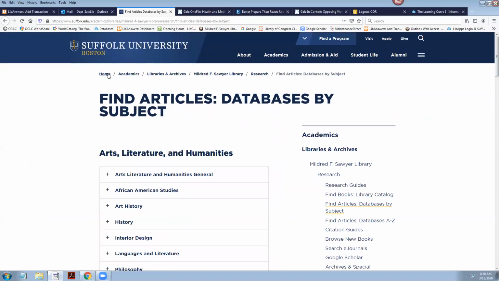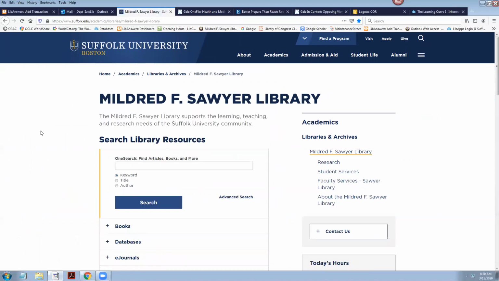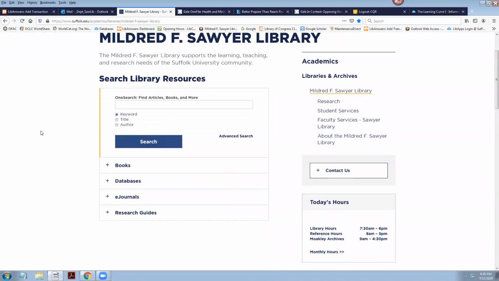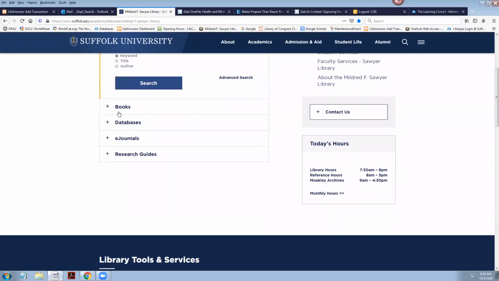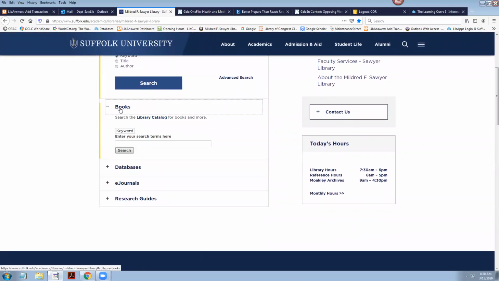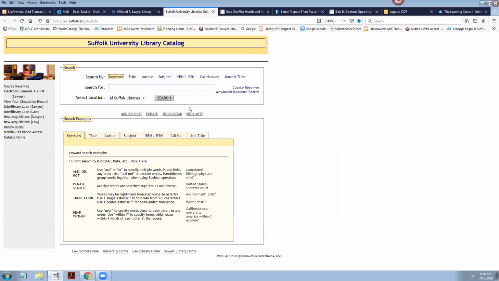So let's go back to the Sawyer Library homepage. And again, I'm going to scroll straight past the one search box for a moment, down to the books drop-down menu. I can start with this little widget if I like, but I wind up in the catalog anyway. So here is the catalog, and I'm going to run a search now for infectious diseases.